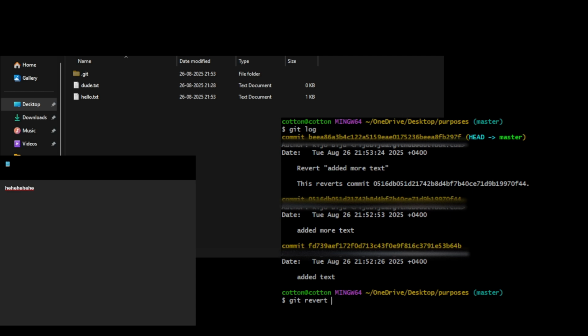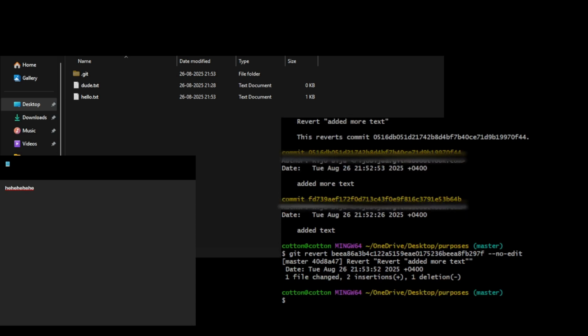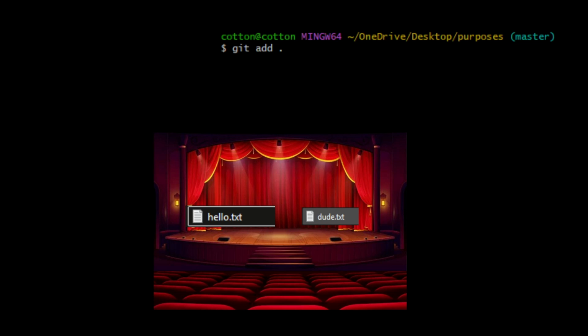Now another cool part is you can revert a revert. So if I take the commit hash of the reverted commit, I can reverse what I reversed and go back to the previous version again. Right? How cool is that? Okay. Now let's move on again.